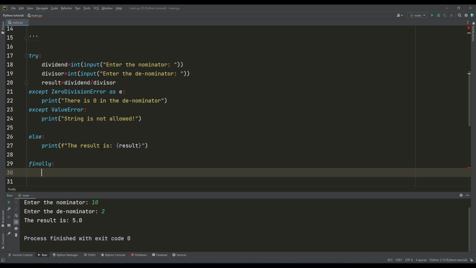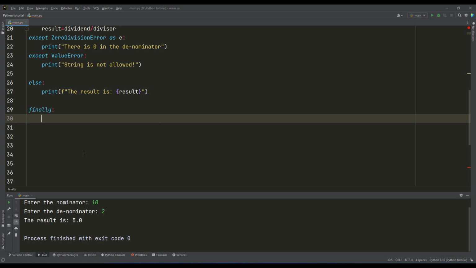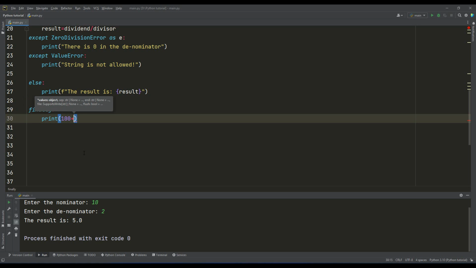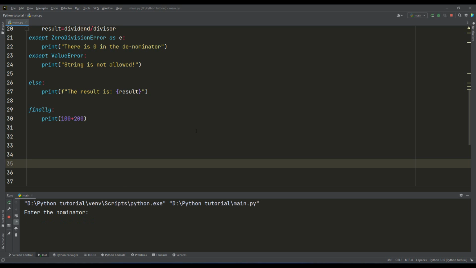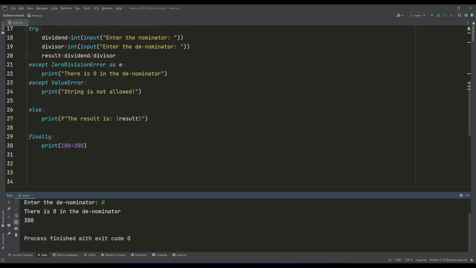But I also want to continue execution within the code even if there is an exception. In finally, I want to print, for example, 100 plus 200. Let us continue execution. I will have 10 as the numerator and for the denominator I will put 0 just to activate this zero division error. Then I have here, okay, there is 0 in the denominator.